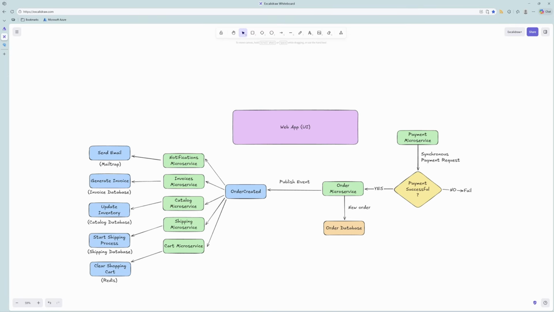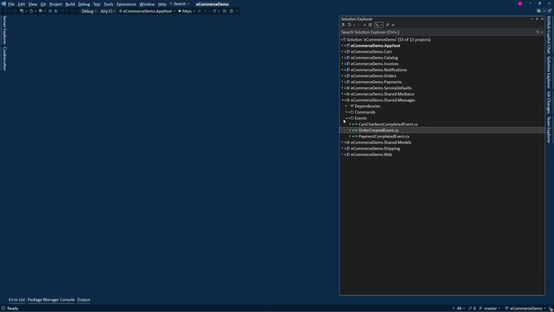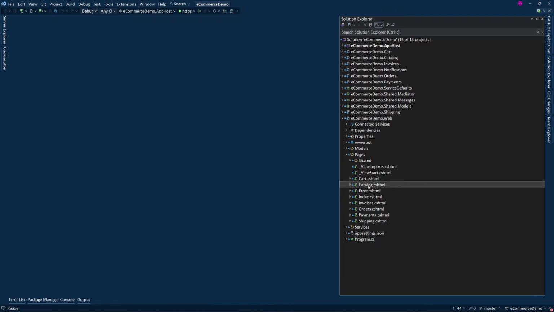Now, let's open this solution here, which contains the cart, catalog, invoice, notifications, orders, payments, services. We have shipping. We have some shared stuff here. For example, I've built a really basic mediator because I just didn't want to use the mediator. I have a shared library for the messages that I want. For example, order created event is here, so each service can use this one, so they are shared. And we have the web application, which is pretty basic. So we have cart page, catalog, invoice, orders, payments, shipping, so that we can track all this.